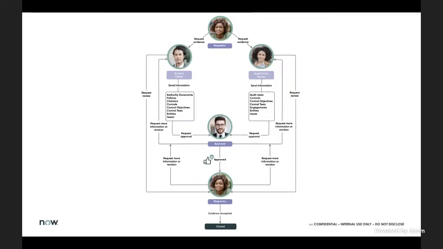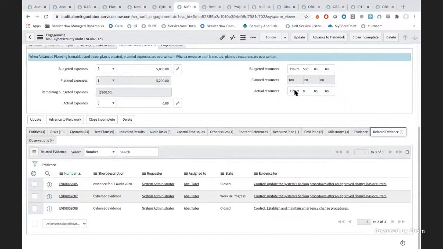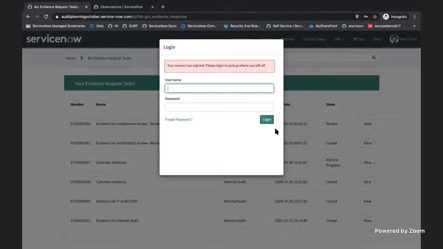And then this evidence shows up on your engagement. It shows up on your control that you requested evidence for. So this is a central repository of evidence that can be reused and looked at from different objects, which helps you reduce your time in managing and requesting evidence again and again. So that is the evidence that you can see. Just wanted to show you how.